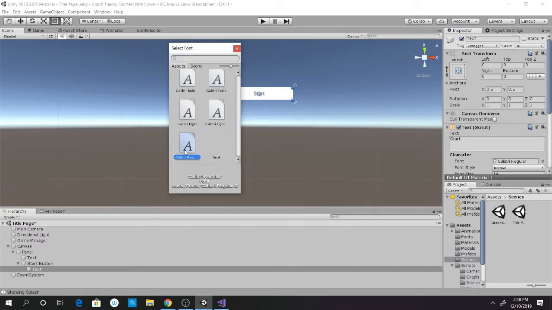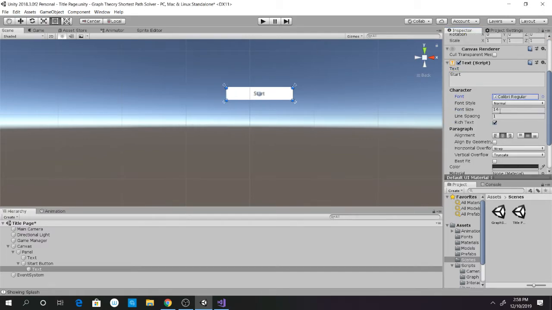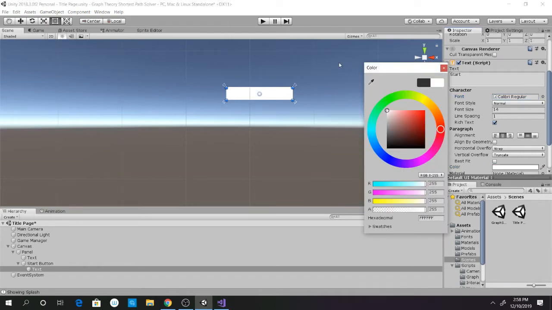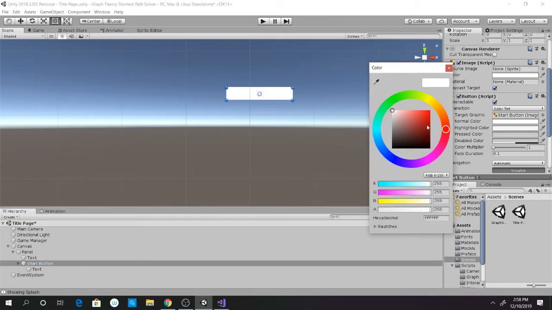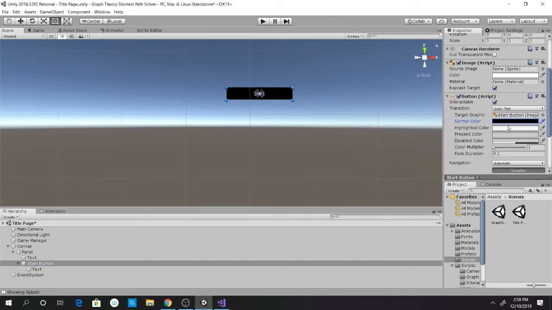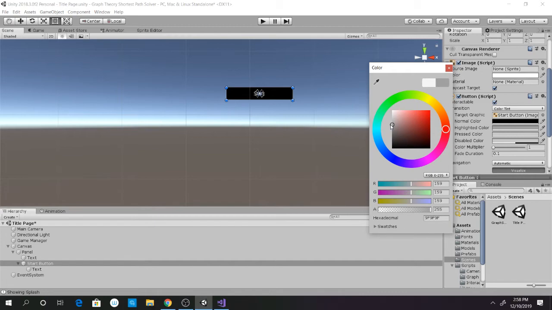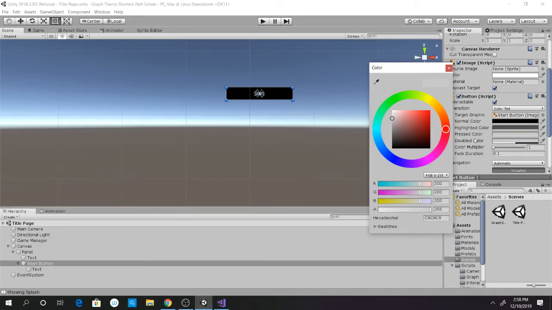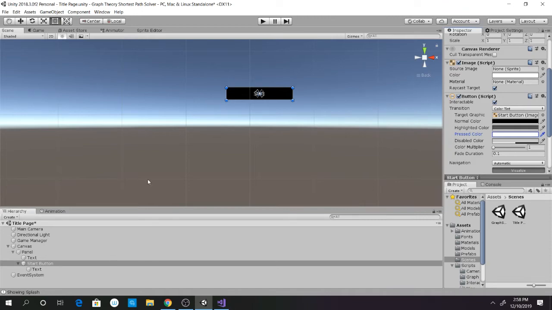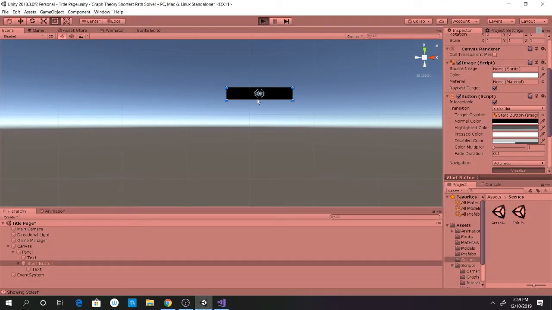We also need our Calibri, and we're going to make it the same. We're going to make it white, like we did before. This one's going to be a black highlighted color, still rather dark, and a press color, yeah, like that. And then actually, let's make it completely white. Anyway, let's see what it looks like.